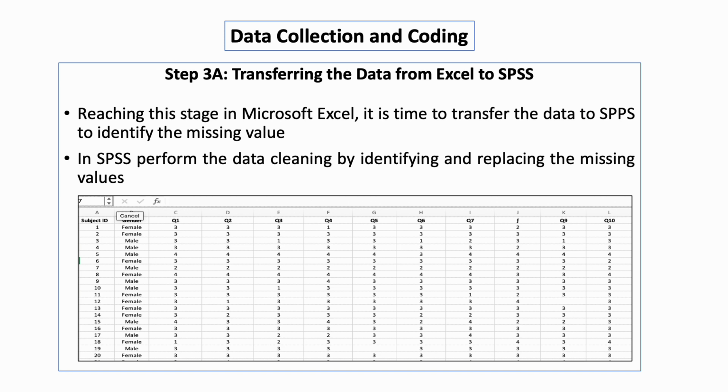So at this point, you transfer the data from Excel to SPSS to cater for the missing values, which is very easy to do in SPSS, and perform the data cleaning by identifying and replacing those missing values. Converting the data from Excel to SPSS takes just a few, very easy steps.